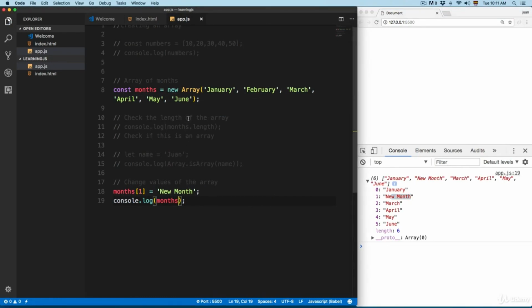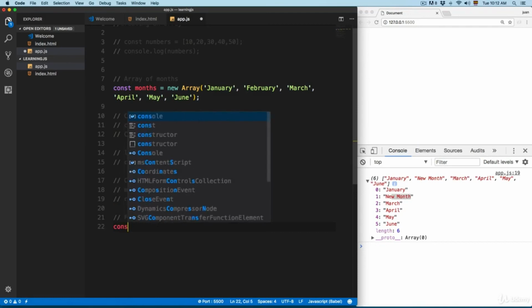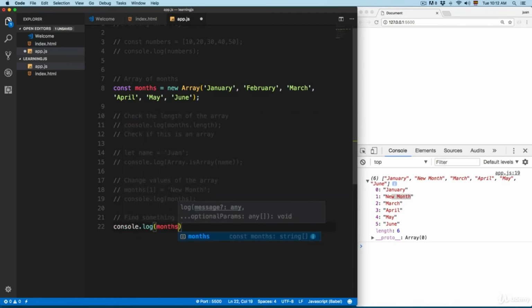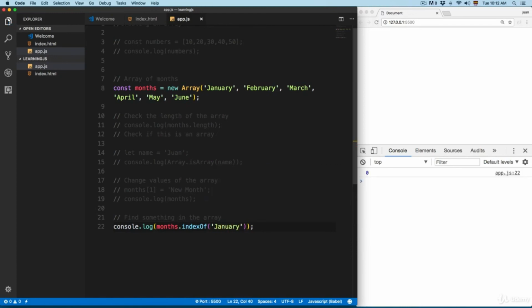You can also make the array bigger. You can add items or remove items. We're gonna see those in just a little. I'm gonna comment this, find something in the array. So let's say, for example, if I add console.log months.indexOf, and let's pass something like January. Save this. You can see it's going to be in the position 0 of the array. If I add something like December, you can see it's going to be -1 because it doesn't find this as part of the array, and it's going to print -1.